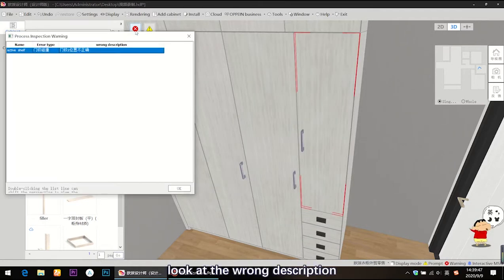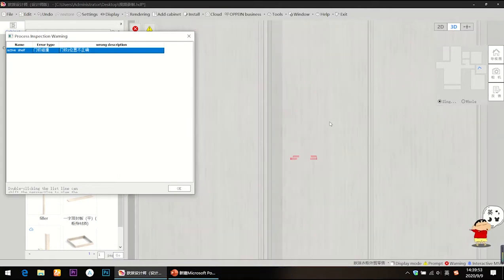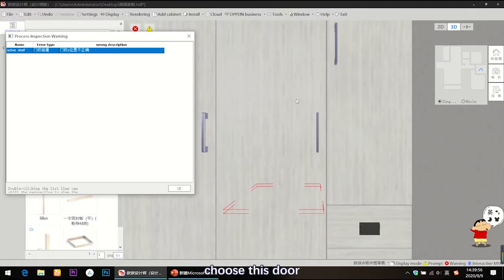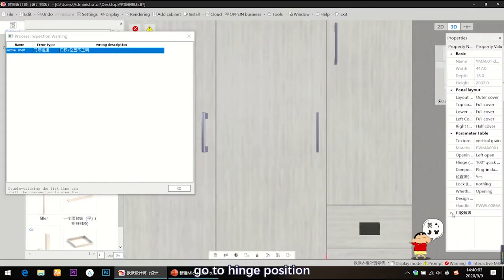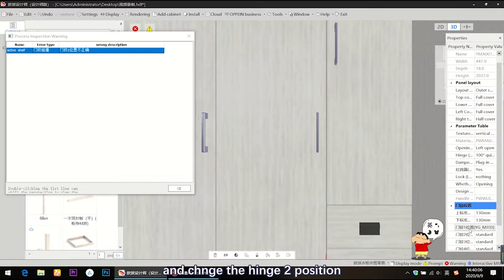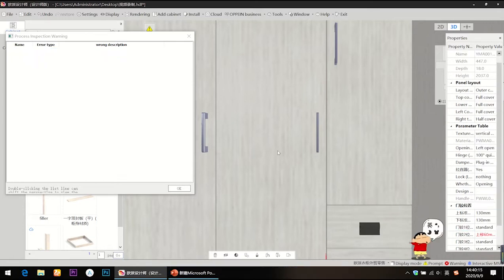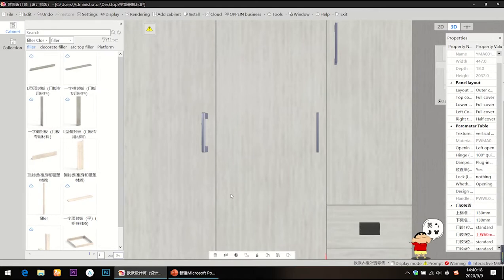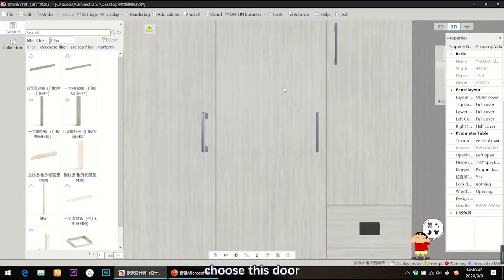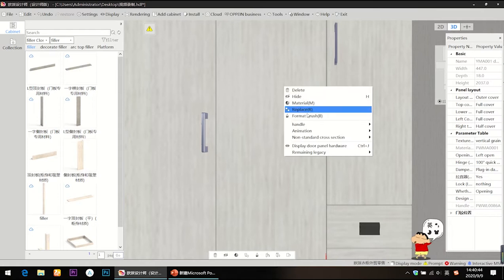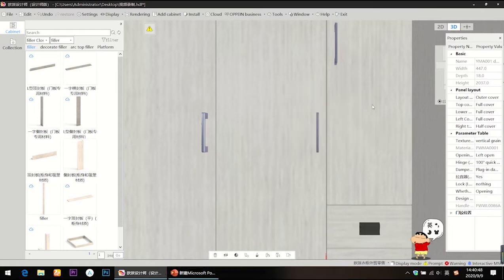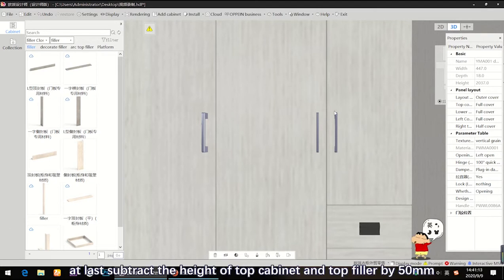Look at the wrong description. It shows the hinge 2 position is wrong, so double-click it and choose this door. Go to hinge position and change the hinge to position. Here, choose move up 6 mm. Then make the handles the same height. Choose this door. Right-click. Use the same height function and choose this cabinet and right-click.